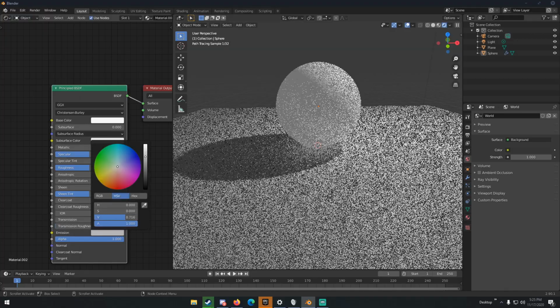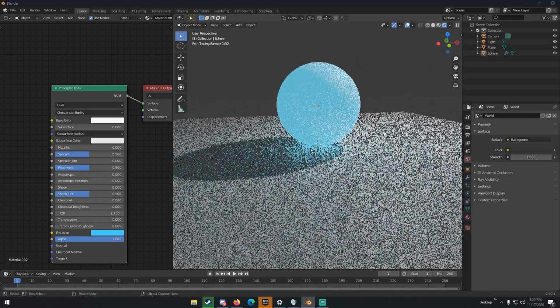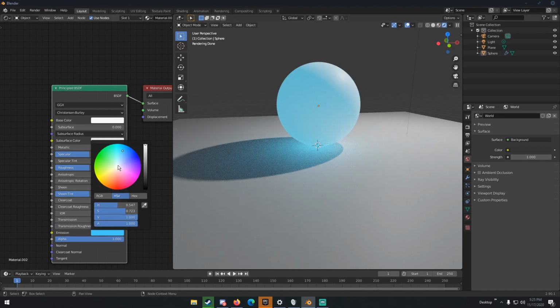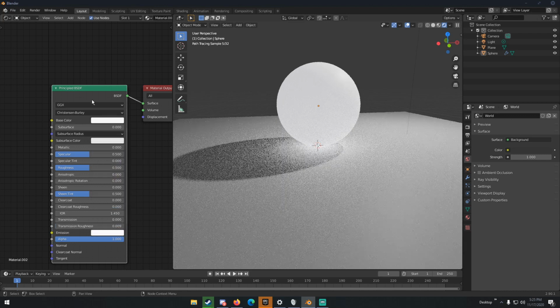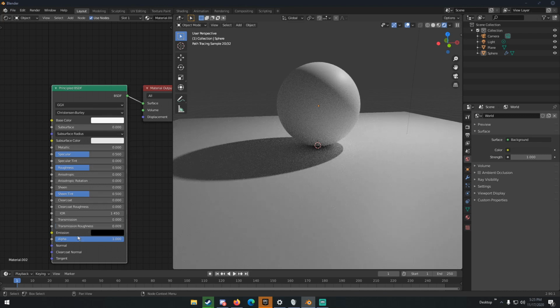Emission, you can change the emission if you want. This is also basically an emission shader, except instead of just being a complete light source, you can see we still have the object lying underneath. So if you want an emission object but still want to retain its original material, you can use the emission. Turning it all the way black obviously is no emission, and stuff like that.